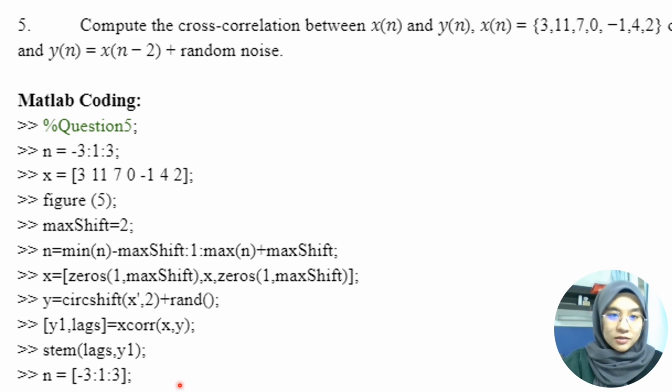Now this is the question: compute the cross correlation between x[n] and y[n] plus a random noise. This is the code for question 5. Here, n equals negative 3 to 3 with a step of 1. This line creates a vector of n containing values from negative 3 to 3 with a step size of 1, and this x line creates a vector of x with these specified values.